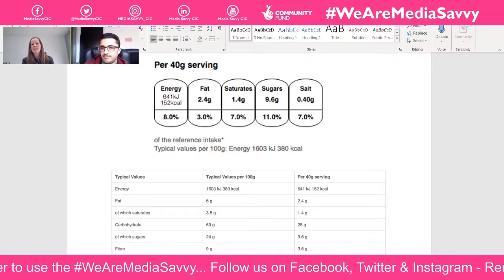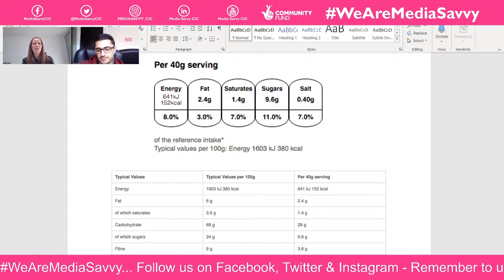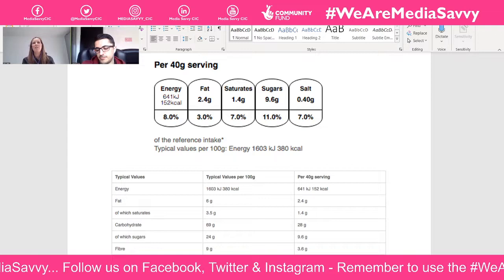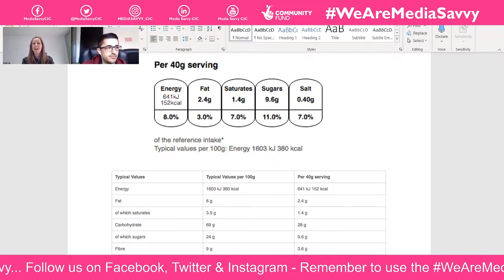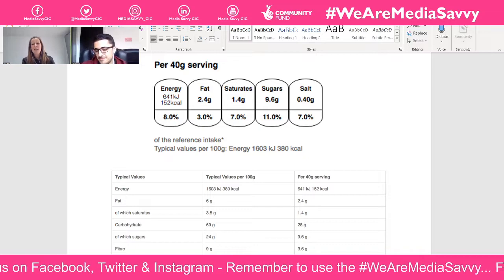But then you get companies like Kellogg's who are hiding it, and other companies as well, where they try and put it across as being quite a healthy option, but really when you look into it, they're smashing the red. They're right over the red zone. So just be careful on that.